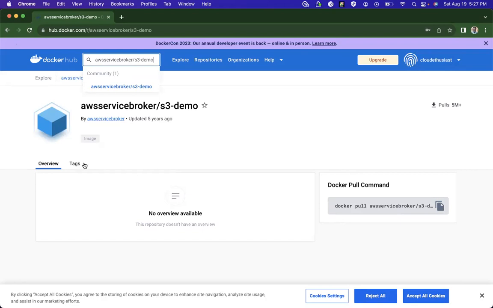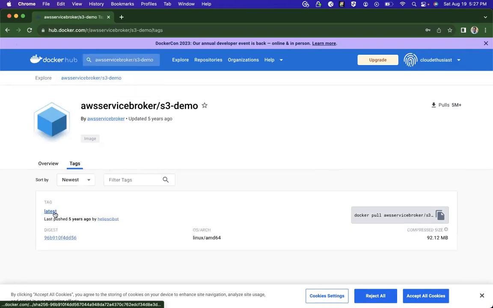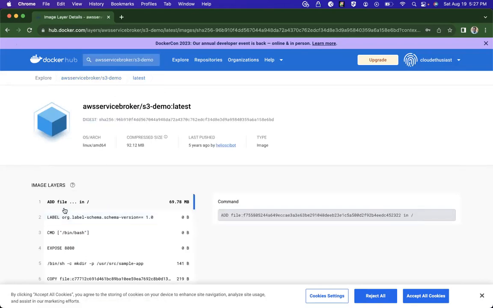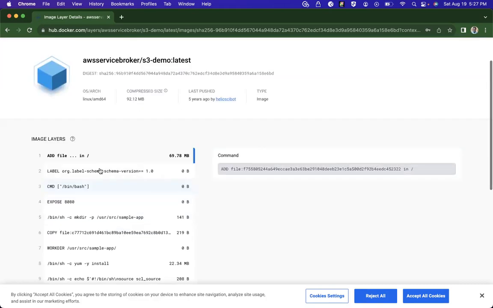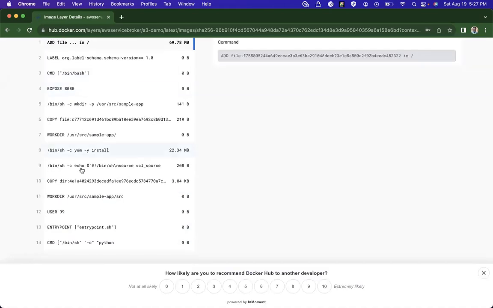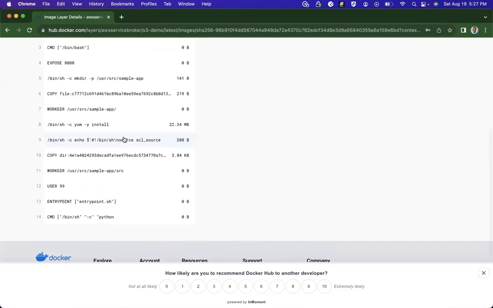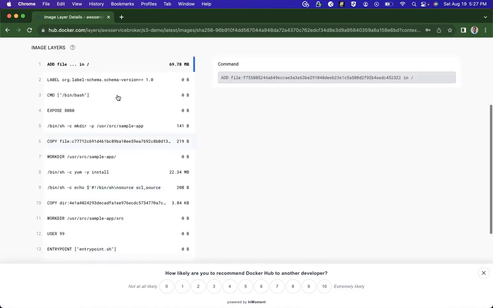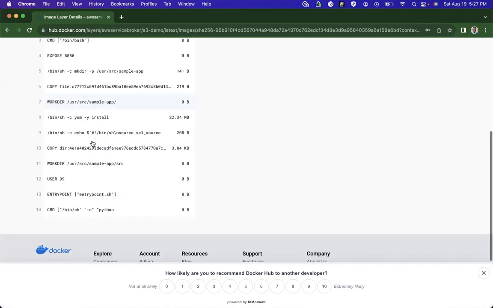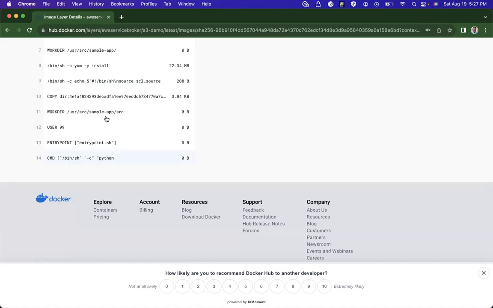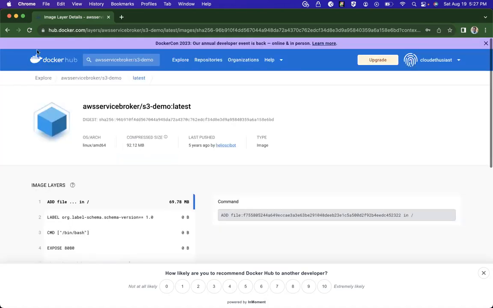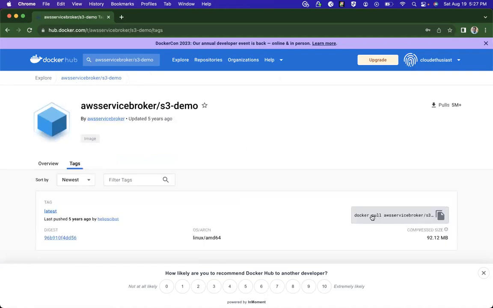If you come here, it shows you all the images. This image is an application. You can see this is how they build it, and this is how they convert it from a regular application to a Docker application. And this application is already running, and all you need to do is come here and pull it.